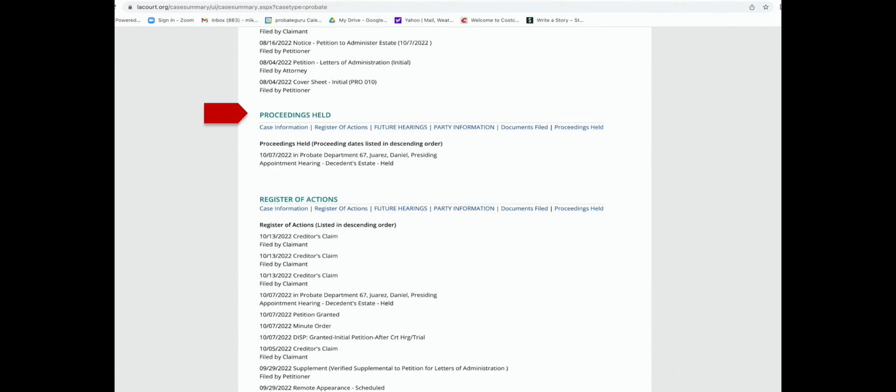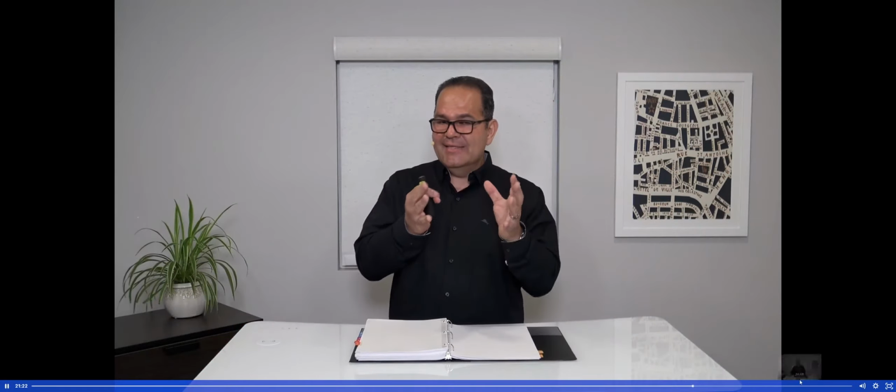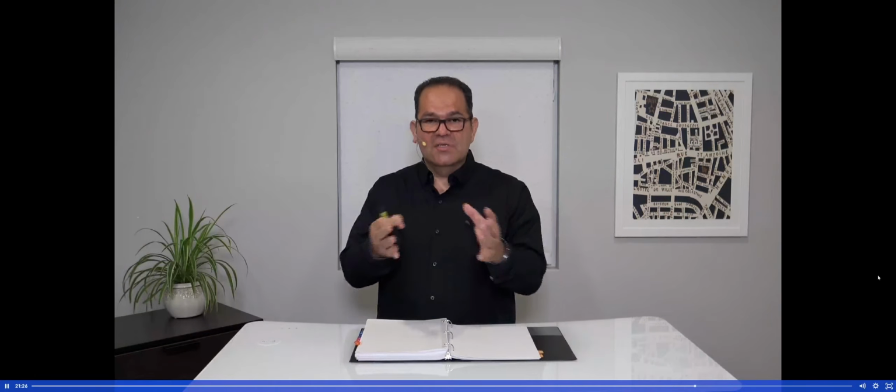And then if I go to the register of actions, look, it tells me right there, right from the beginning, the date that it was filed. So according to this example that I have, on 8/4/22, they filed the petition for probate. They asked for the letters of administration. That was the beginning of the process. And then it goes on into creditor claims, all that. So in this case that I'm looking at, all I can find based on what my search is just a summary of things. It's not showing me everything, okay?